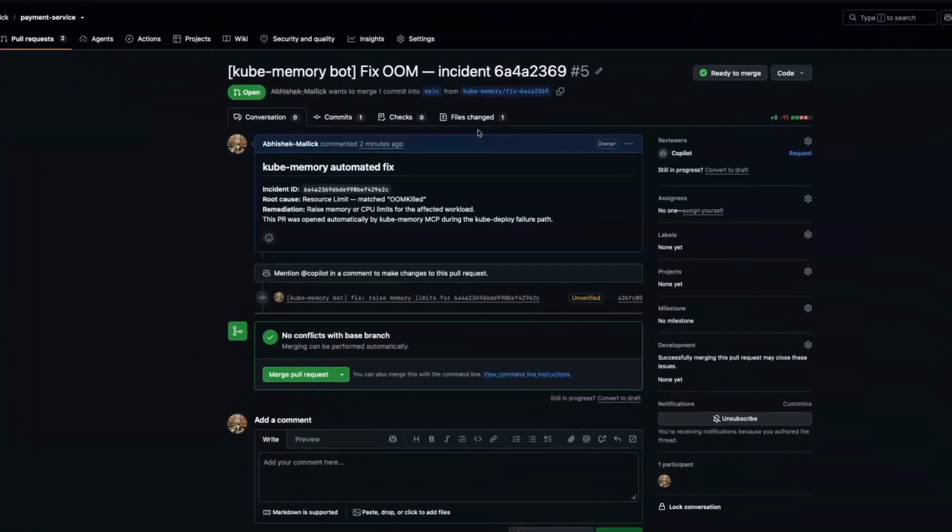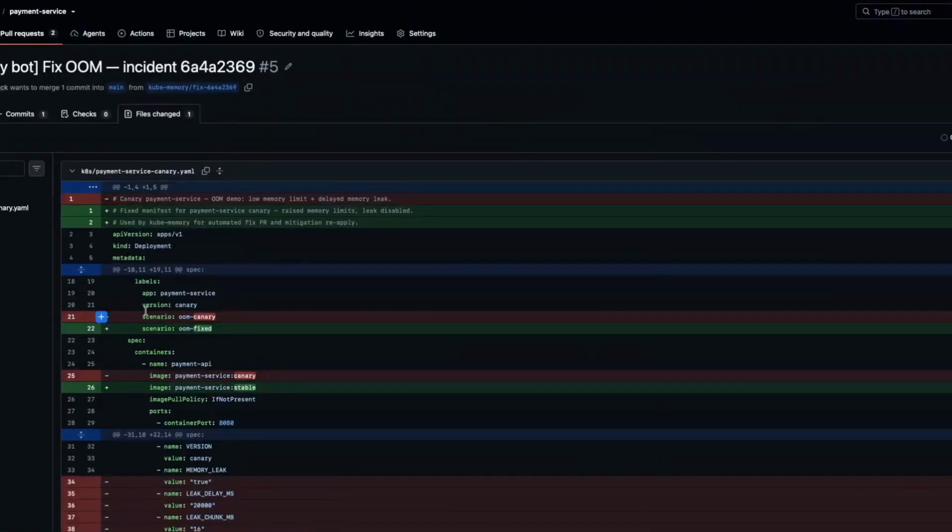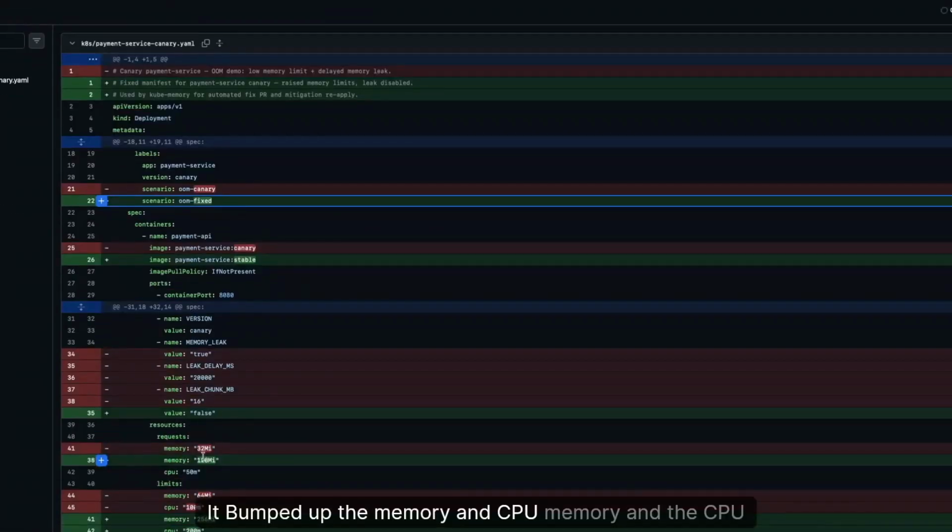Let me get the PR. Yeah. So I can see the Kube Memory bot changed the image to OOM fix. It bumped up the memory and the CPU version.